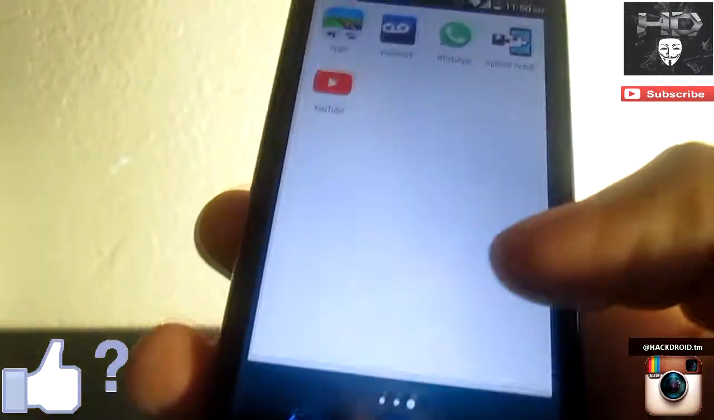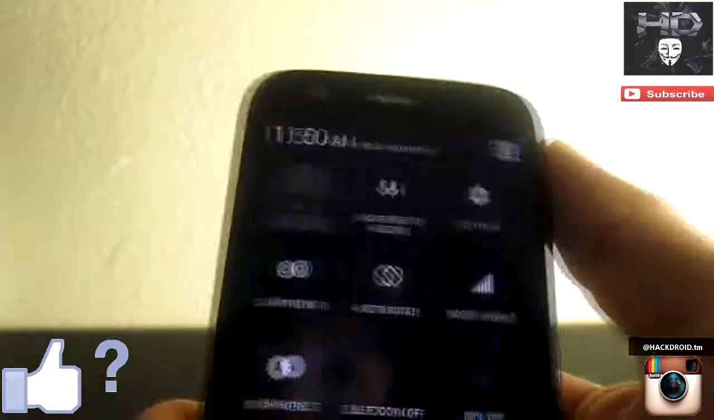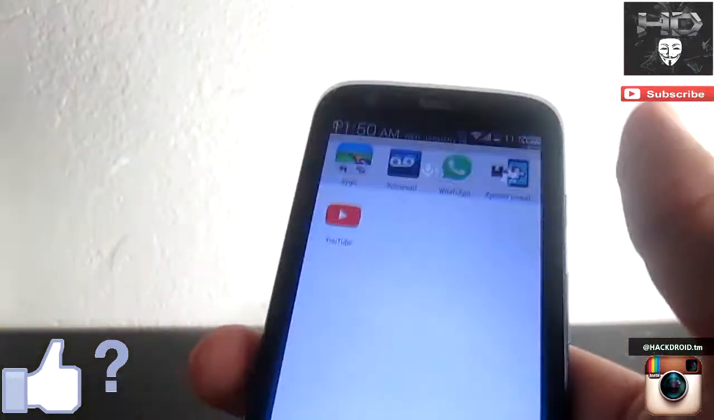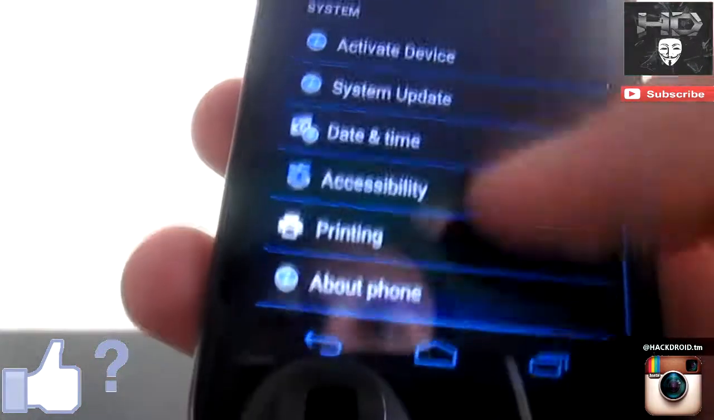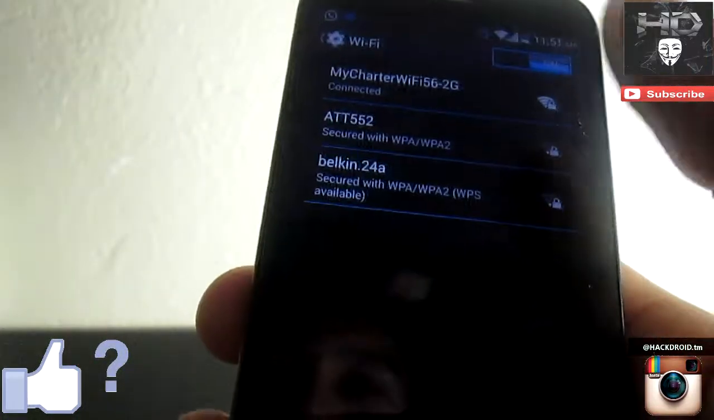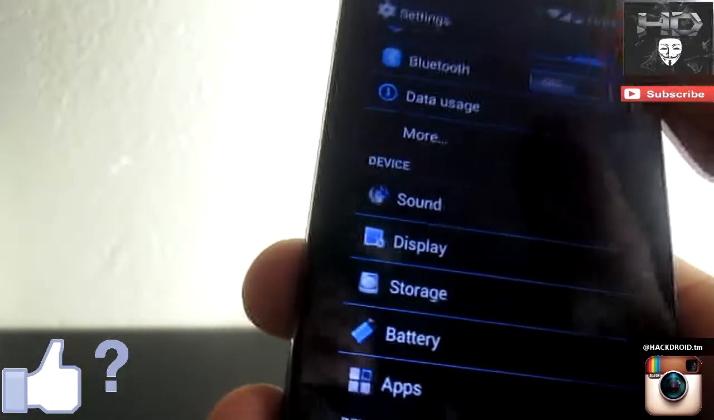They're not white anymore. Now if I go to the settings, they still look white at first, but if I go into the settings they're going to be changed. Not a lot, but they look a little better, and some of them I don't like. But that's pretty much it.